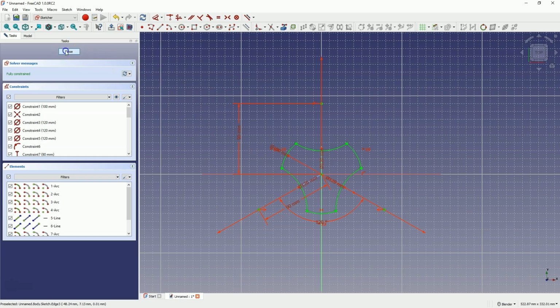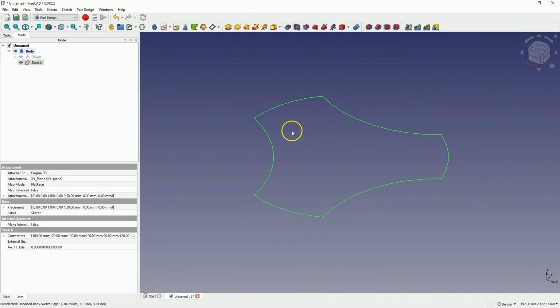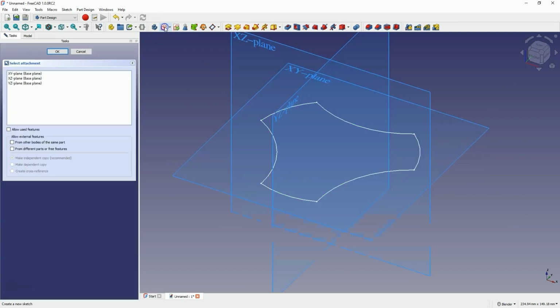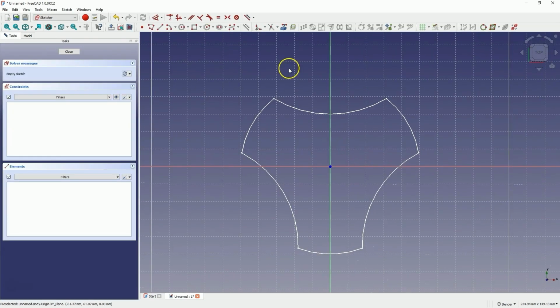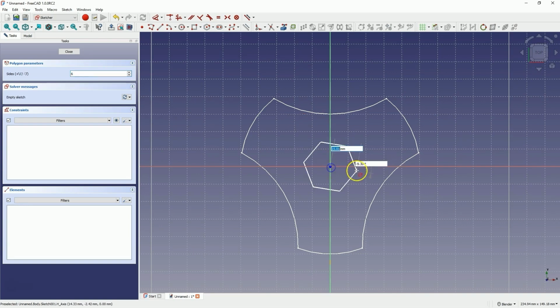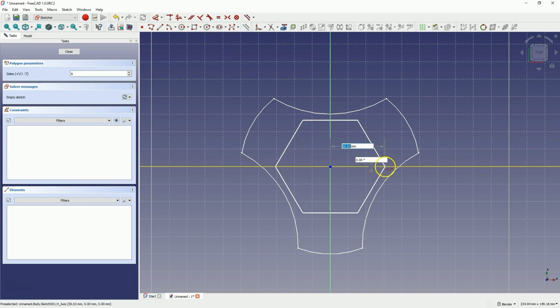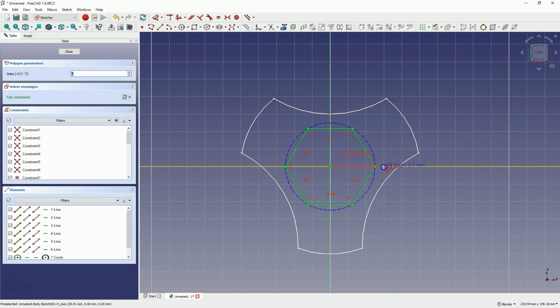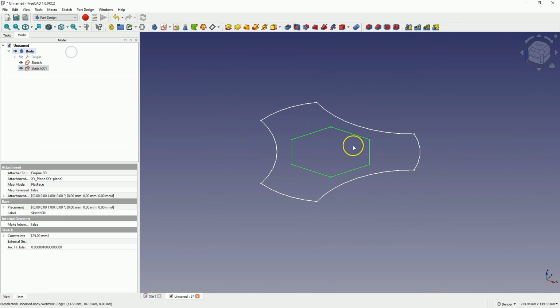I close the sketch and will now create another sketch. Choose to create a sketch and select the XY plane. Here we will create a polygon. Choose to create a hexagon and draw the hexagon in such a way that this dimension is 25 millimeters. And we position this point on the x-axis so that the value of this dimension is 0 degrees. We close the sketch and we have something like this.